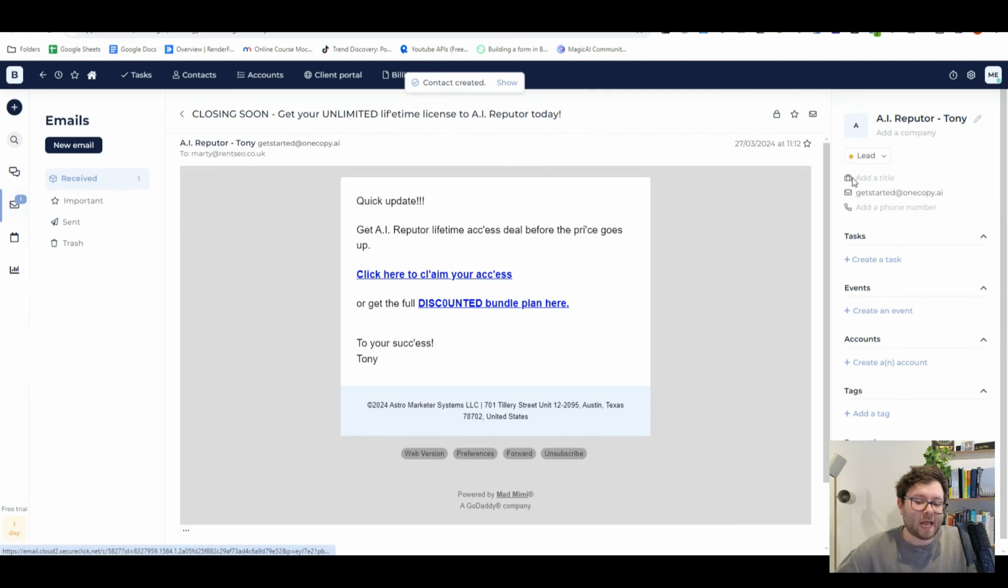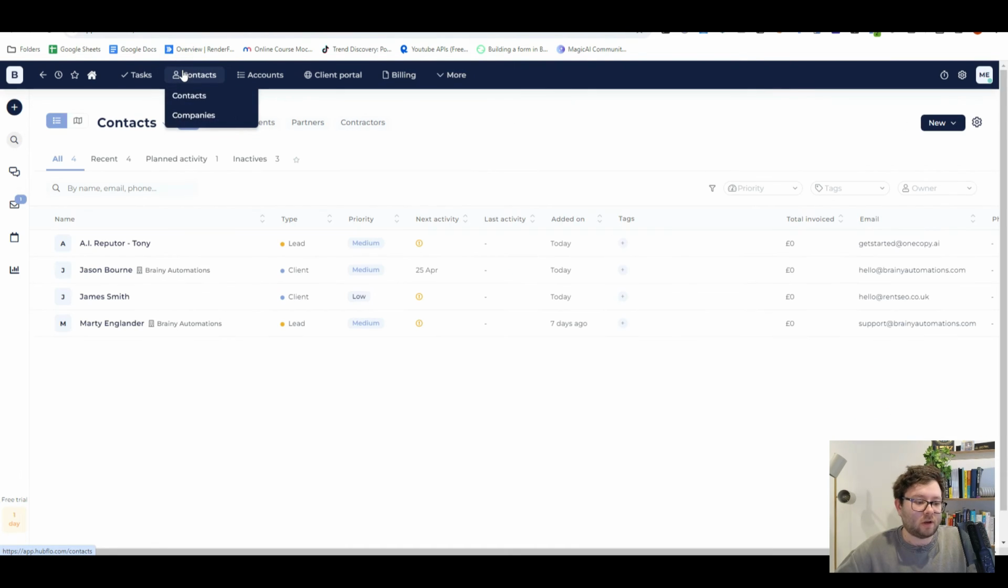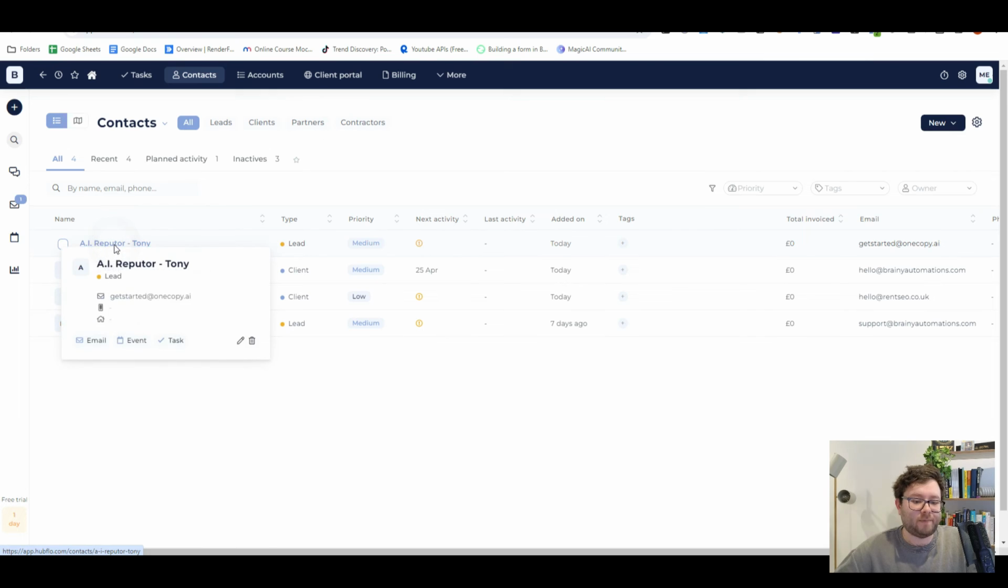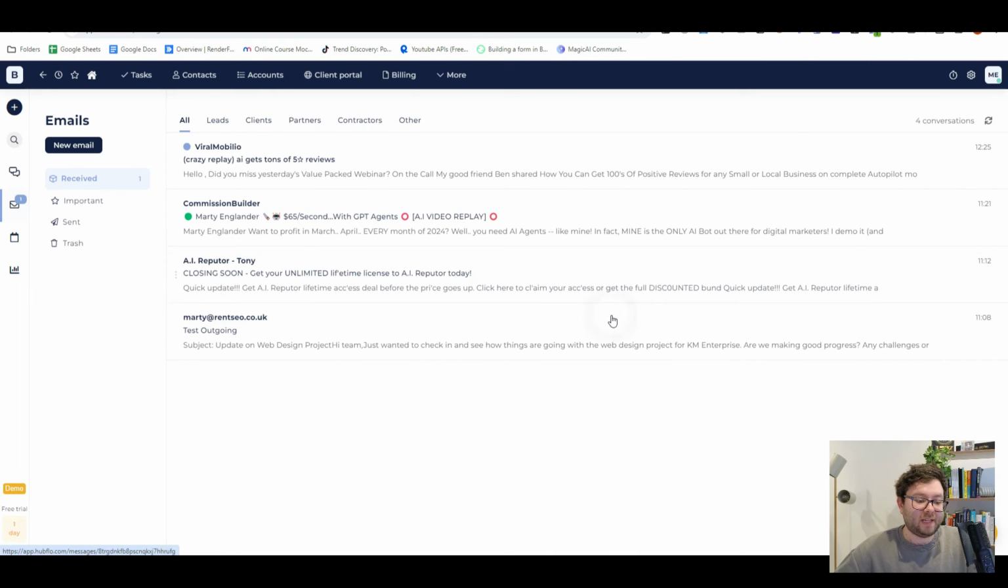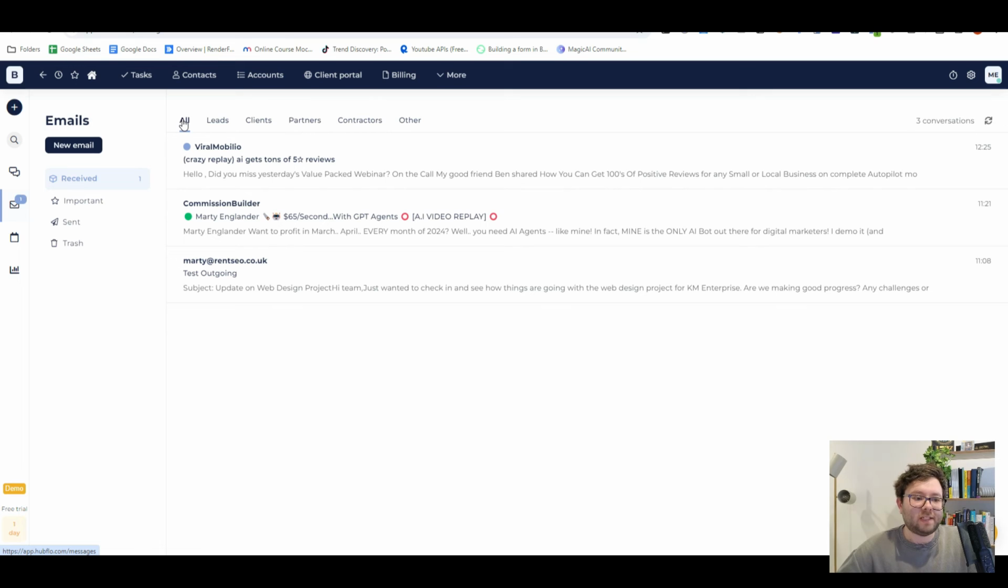So if we do create, we now have that person in our contacts area. And if we just go to contacts, you can see it's right here. Or if we don't like it, we can just do delete and get rid. Now, this will filter information by leads, client, partners, contract, etc. So as long as the client or the person's information is in your system, it will get filtered in these areas. And you can connect any account that you have, whether it's through your domain provider, through IMAP, Outlook, or Gmail. It's all there. You can connect.